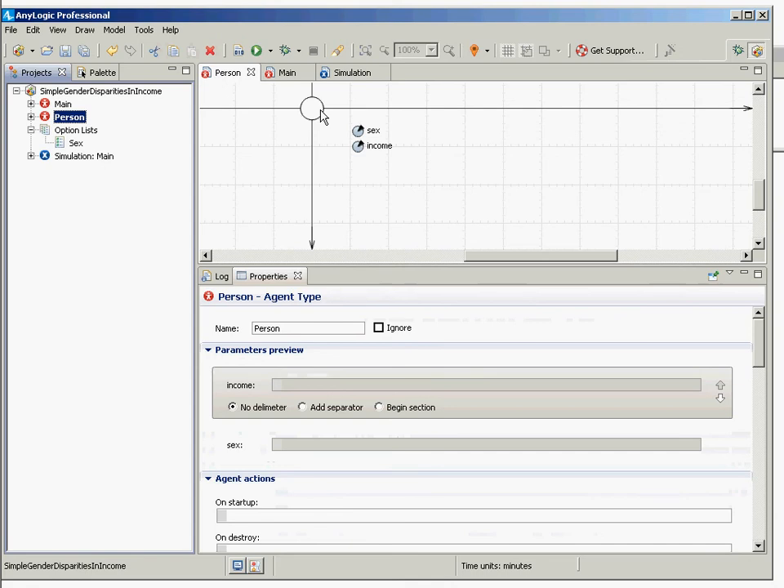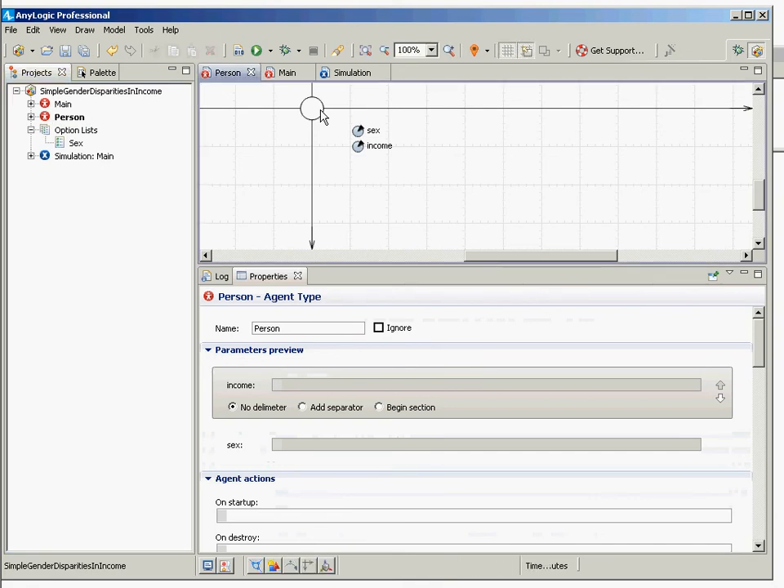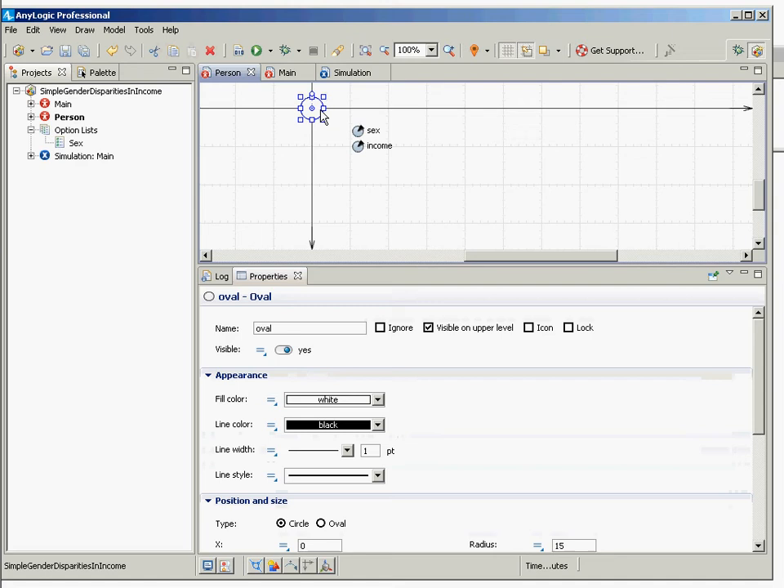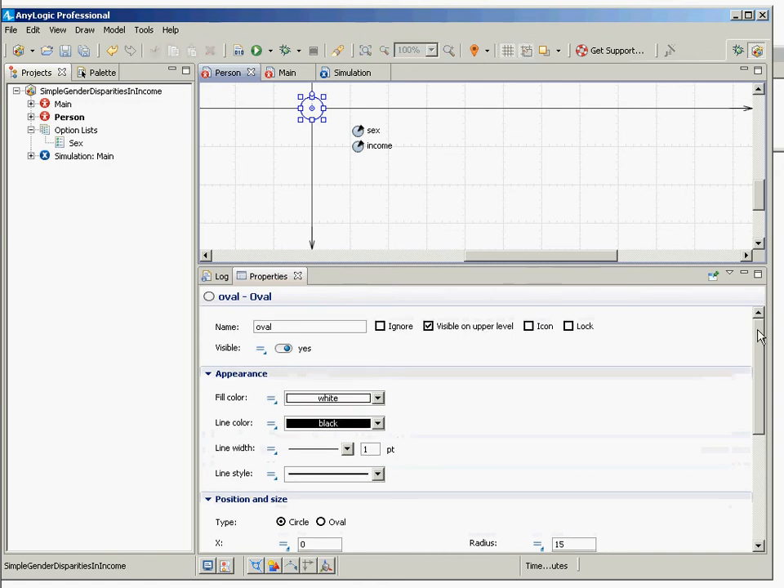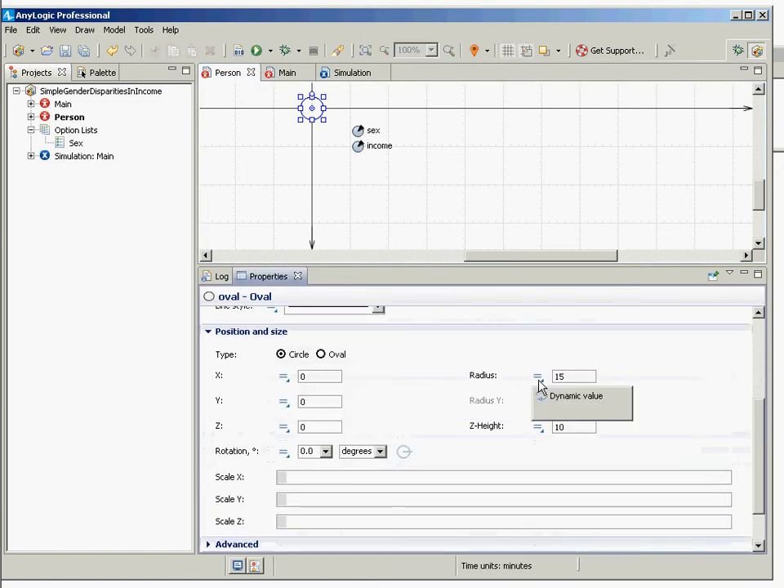We have to go look at the properties of circle. A lot of the art of AnyLogic is actually learning where to go for things. In this case, we're changing a property, a characteristic of the circle, the presentation. So we go there, and if you scroll down, you'll find there's a radius field. Right now it just says radius 15. You'll notice this equal sign is there. I'm going to click to make it a dynamic value.